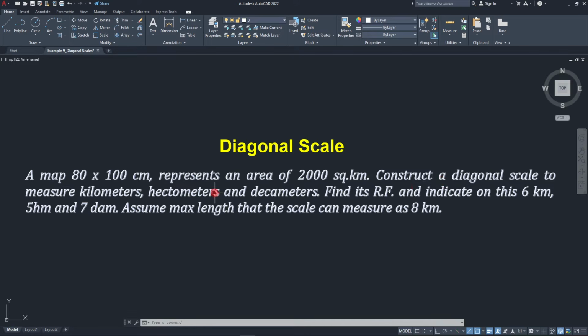You need to construct a diagonal scale to measure kilometers, hectometers, and decameters. Find its RF and indicate on this scale a distance of 6 kilometer, 5 hectometer, and 7 decameter. And by the way, you need to know how much is a kilometer equal to in terms of hectometer, how much is a hectometer equivalent to in terms of decameter. Don't worry, I'll discuss all of these things.